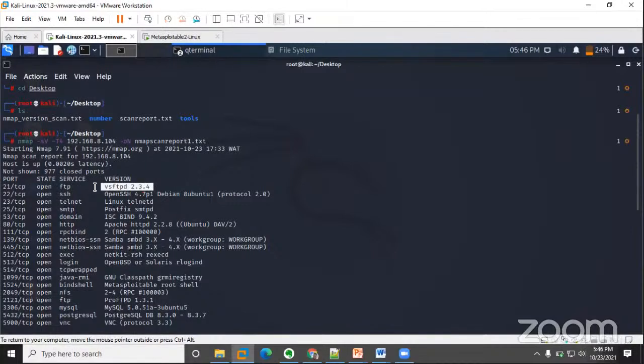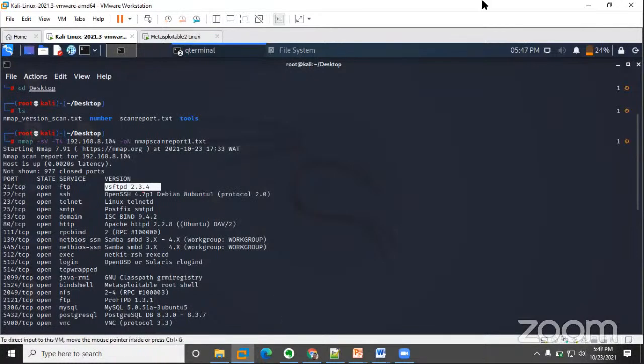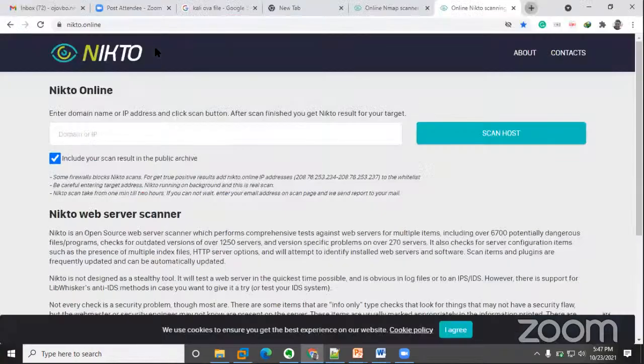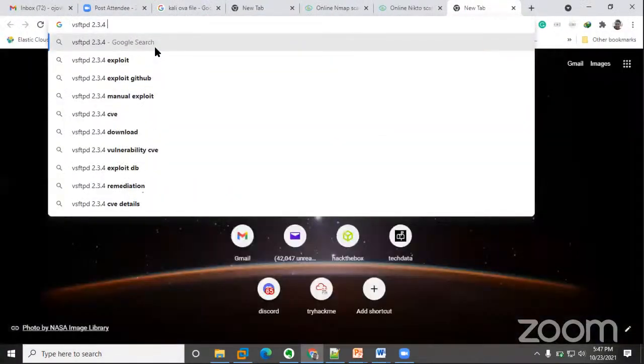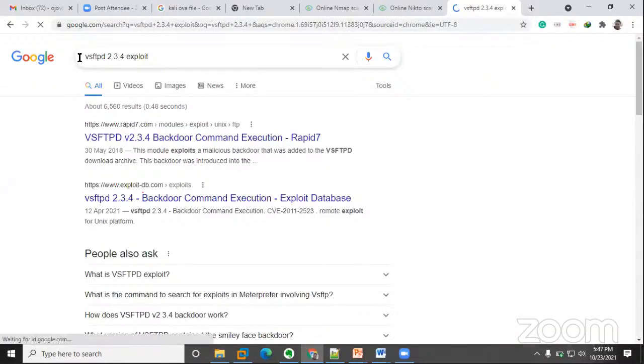So if it's a company website, or an enterprise network, and you do a scan and you find this version of FTP running, what do you need to do as a hacker? You will copy this version, go to Google and check if it is vulnerable. Copy it and paste it. You can see it is already bringing up some options showing that it has some sort of vulnerability. So you can put it together with "exploit" to check if there's any exploit. You can see that there's an exploit available for it.